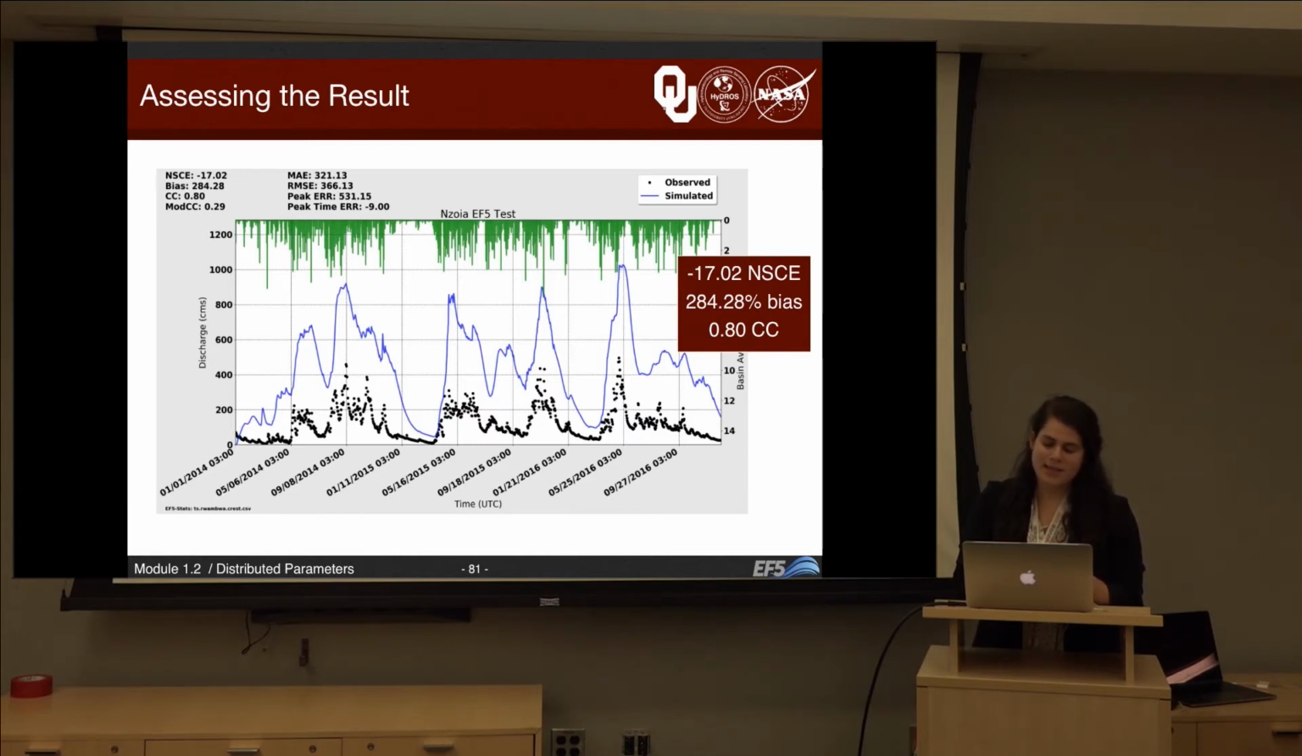We can see that the timing of the flooding is pretty spot on, and the correlation coefficient shows at 0.80. However, that bias is so high that it's throwing off all the other numbers. So that means we might have to use a smaller multiplier of the values from the distributed parameters. Our distributed parameters are a little bit too high and are showing much more runoff than is actually happening.